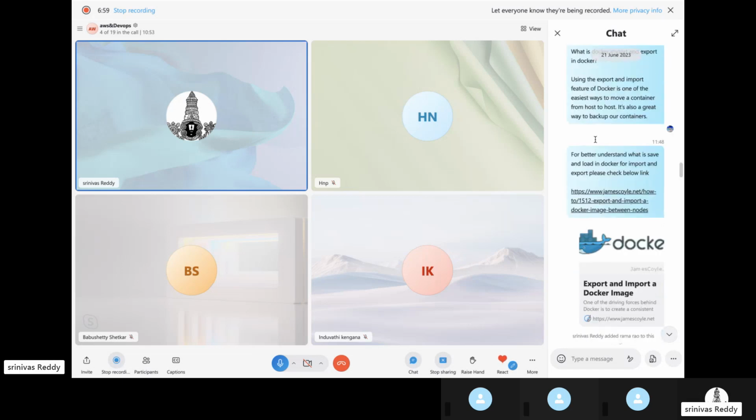So I have given links. If you open that link, you will understand. What is save and load in Docker, for import and export. If you check this, practically also it is working. I just tried it. So you can also try from your side. If it is not working, then you can ping me and I will give suggestions.